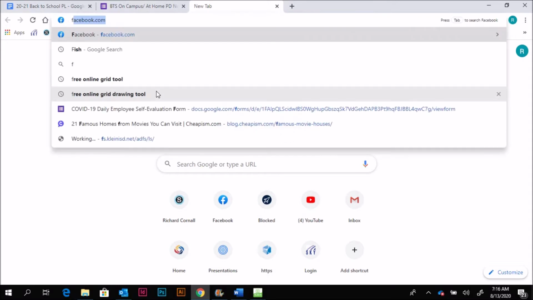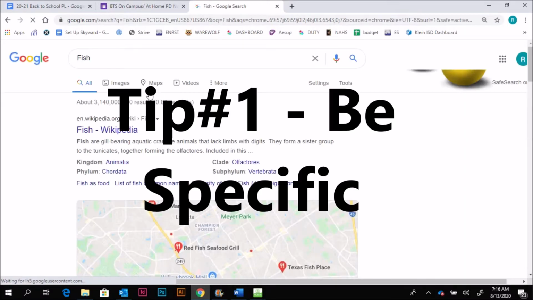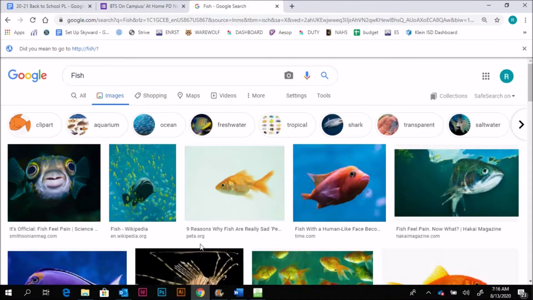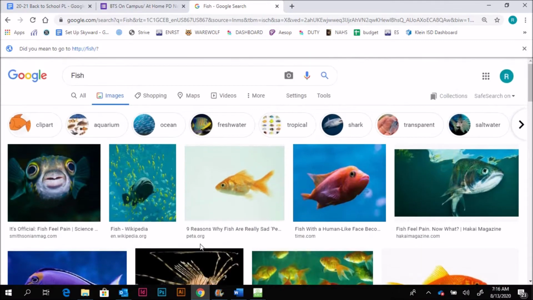If I just look up the word fish, I'm going to get a ton of results. So for my first tip, be specific with your search. You probably have some idea of what you want your object to look like when you draw it, so think of action words or descriptors to refine your search. I already know that I want to draw koi fish specifically, so I will start there.